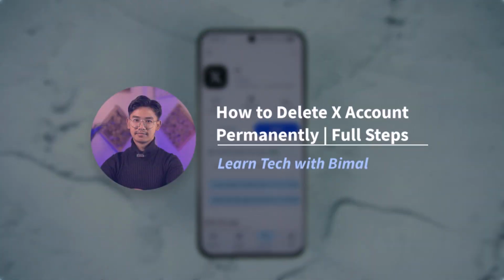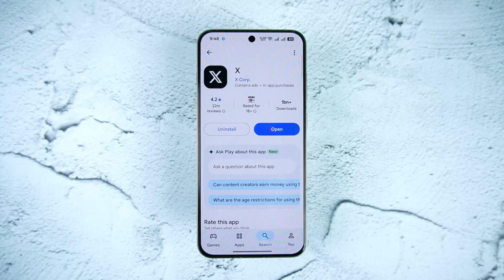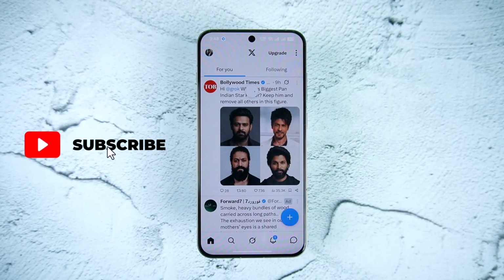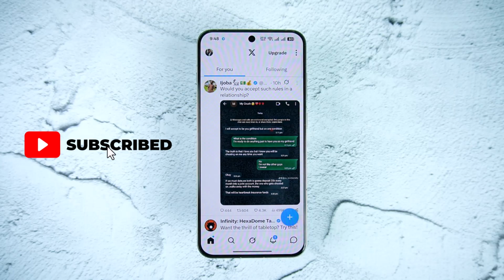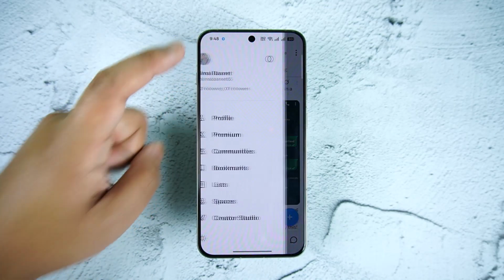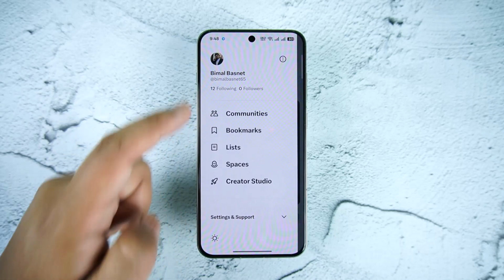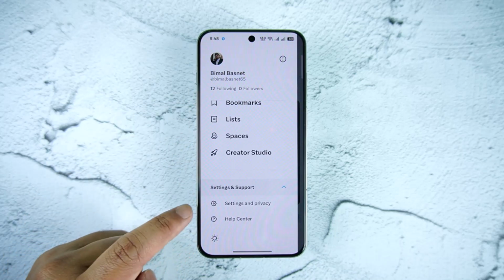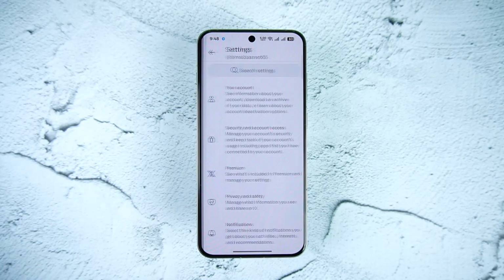In order to permanently delete our X, formerly known as Twitter account, all we have to do is launch the X application and make sure we're signed into our respective accounts. From there, tap on the profile icon from the top left of the screen, and from the very bottom select the option Settings and Support, followed by Settings and Privacy.